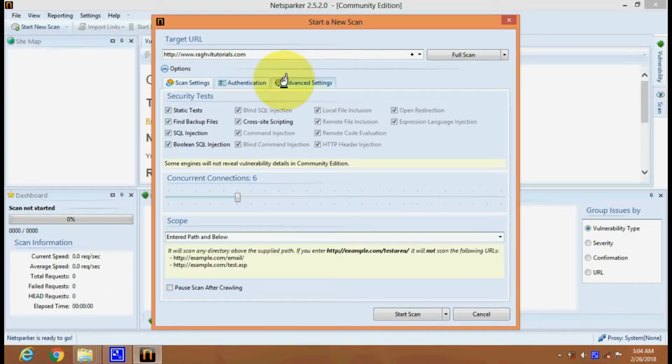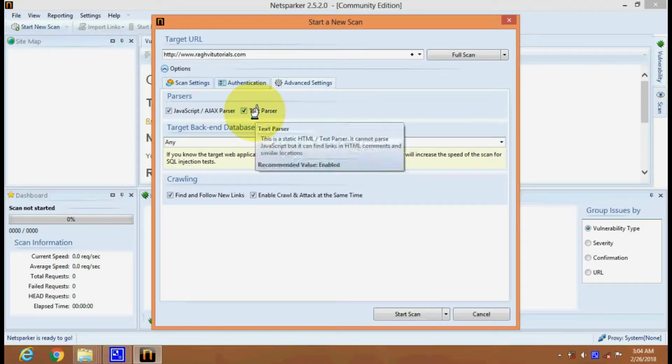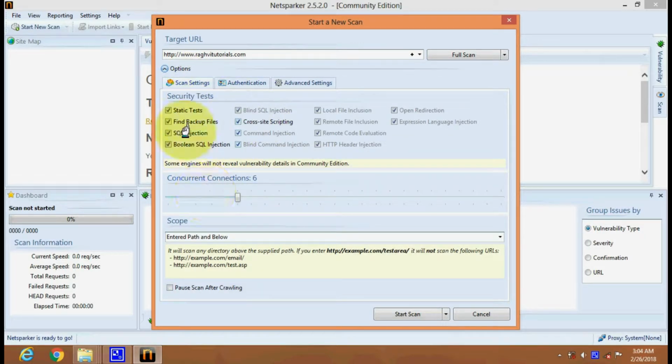and you can select the various options. Here there are various options: JavaScript, test parsers, authentications. Also you can provide your authenticating details, also custom cookies settings. All the scan settings are given here. You can select any of the scanning settings, and the concurrent connections also, and it will check your website.